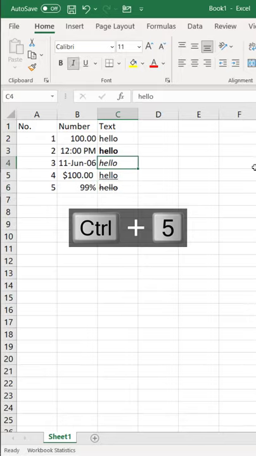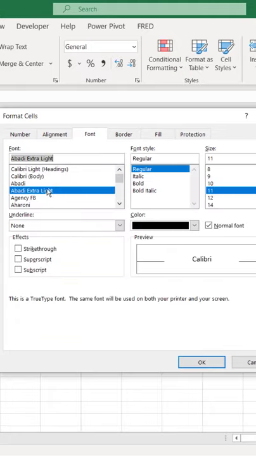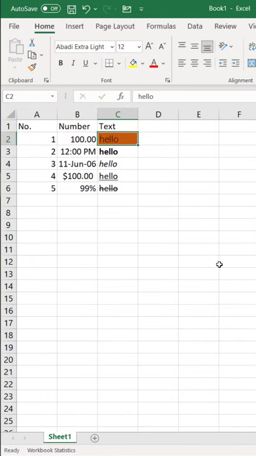Now let's go back to number 1. Control 1 gives us the Format dialog window, where we can do a lot. So we can change the color, maybe we change the font, maybe we change the size, click OK, and now we've got a different one.